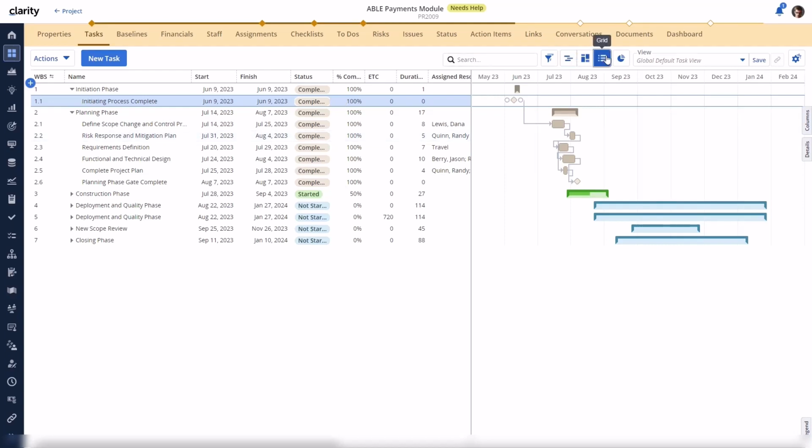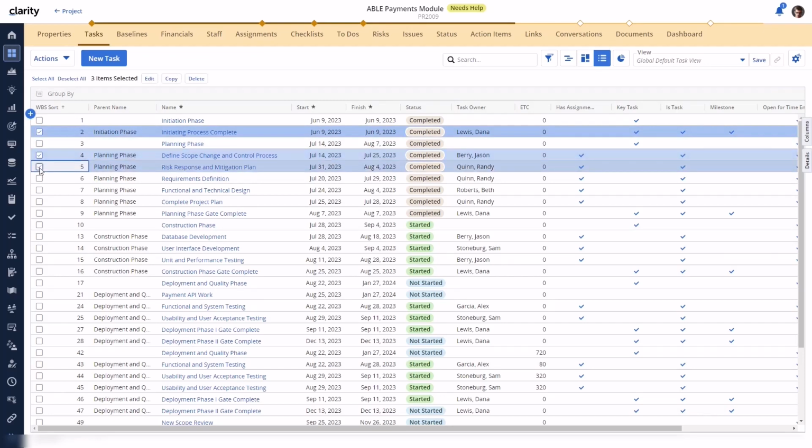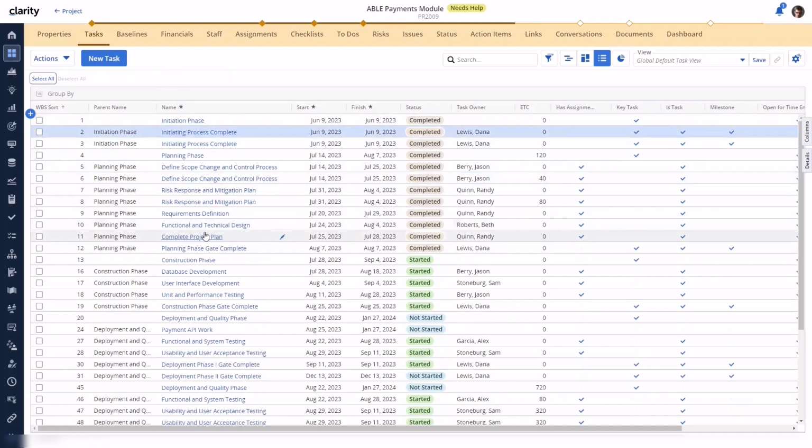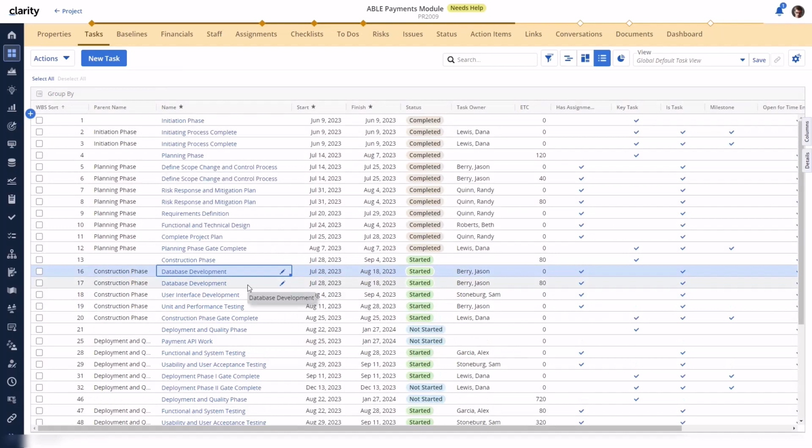Our list of tasks is organized using the WBS sort order, and I've added the parent name field to help us relate this flat list to the timeline. Using the multi-select action to copy allows us to copy only these 3 tasks. Using the right-click action is also available. Relevant associated data is copied. Actuals from the original tasks are converted into ETCs.